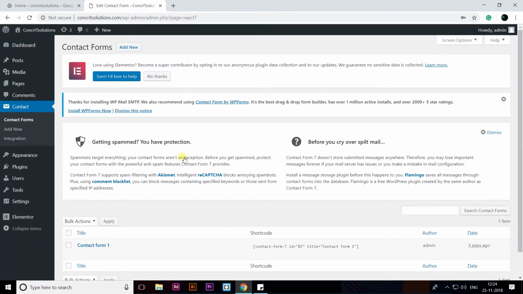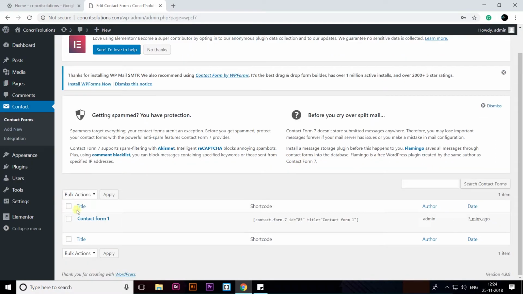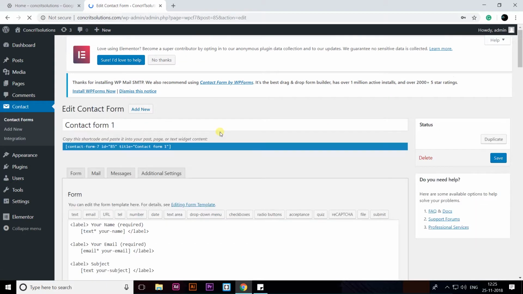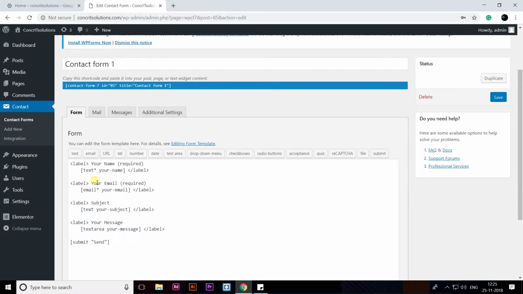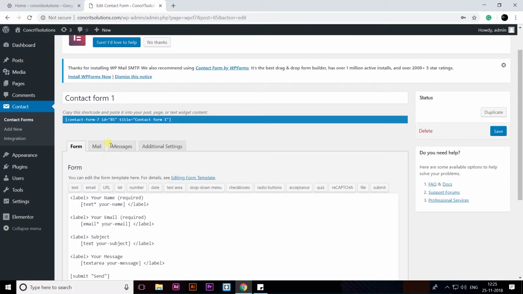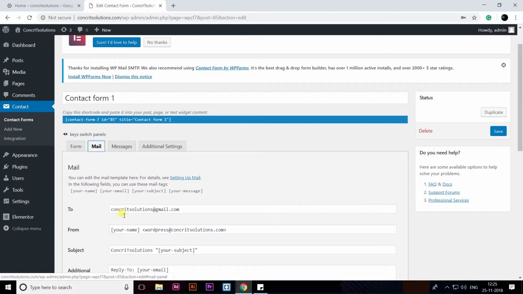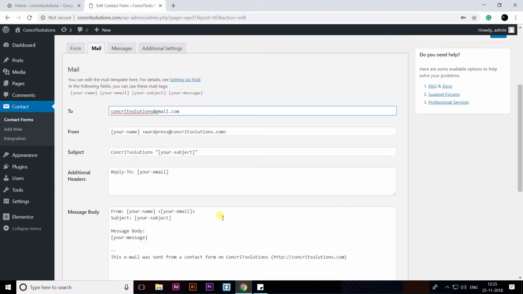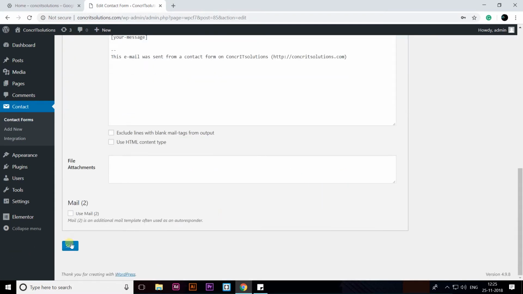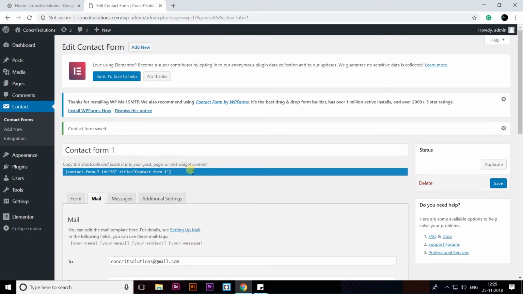Go to contact. You will see here by default there is a contact form 1 which is created by contact form 7. So I'm going to click on edit. You can see here the default fields. So I'm going to click on mail, this field, insert your email ID and click on save. Copy these shortcodes from here and use it in your web page.